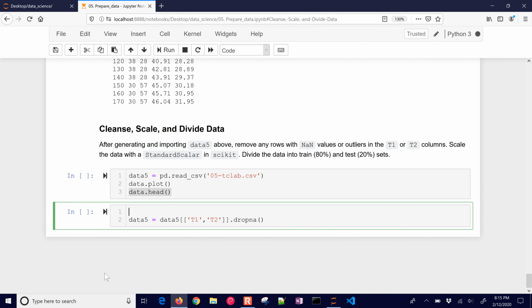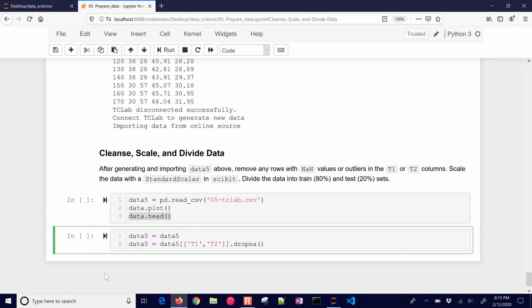Okay, so I'm going to do data5 equals data5 where I take the difference, and the absolute value of the difference. And if it's less than 3, then I'm going to hold on to that data. But if it's greater than 3, I'm going to throw away that data. Okay, and we can adjust this tolerance later. All right, so I've cleansed some of the data, removing the outliers and the NaNs.